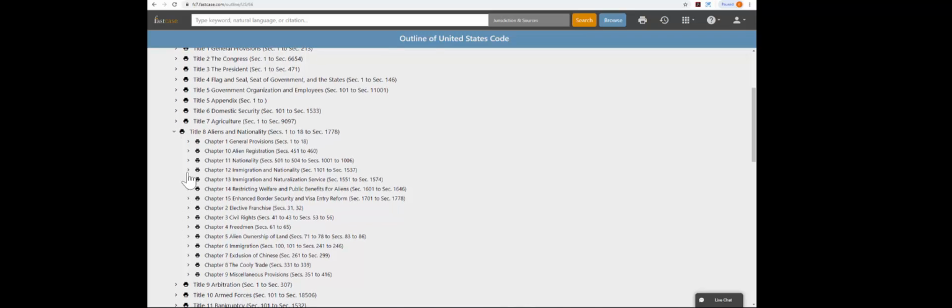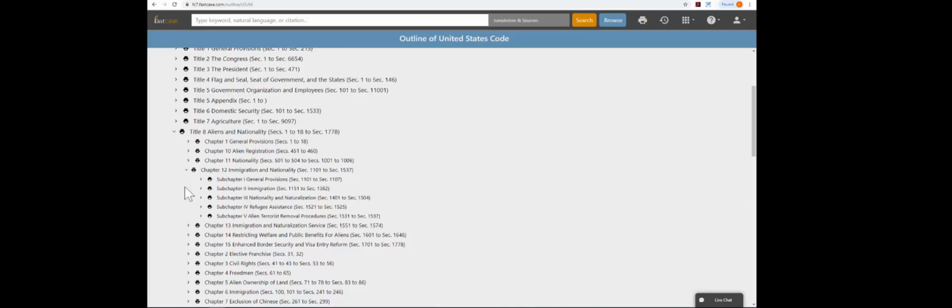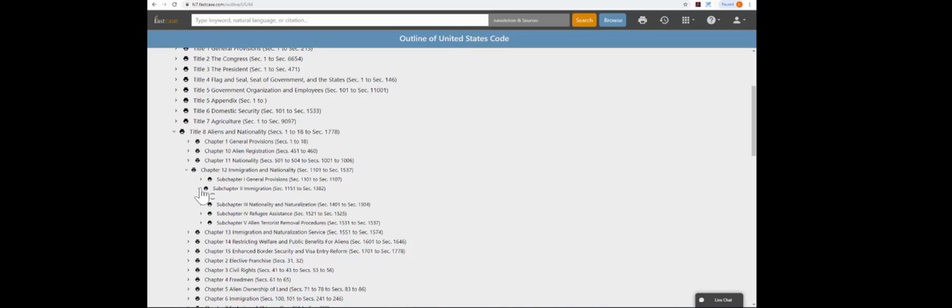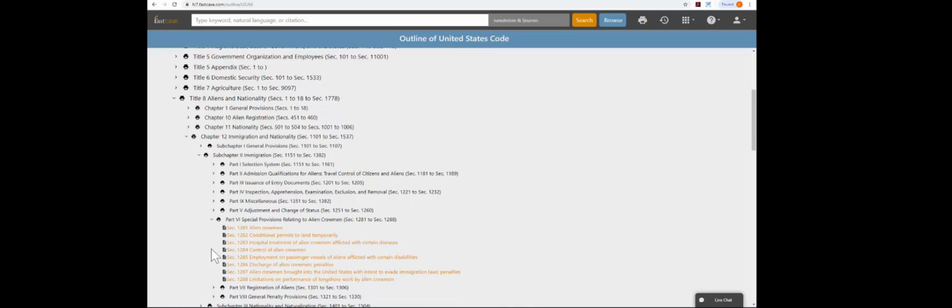Once I've clicked on that arrow, I can see the individual chapters. Click on the arrow next to that chapter to open that section, or to open that subchapter, or to open that part. Once you're at the section level, click on the name of the section to open that document.